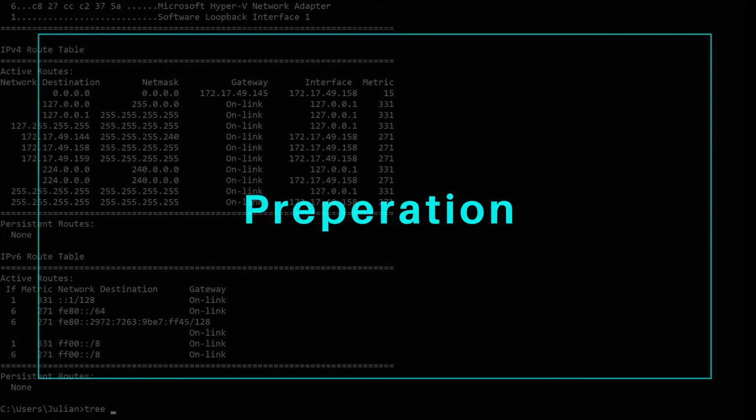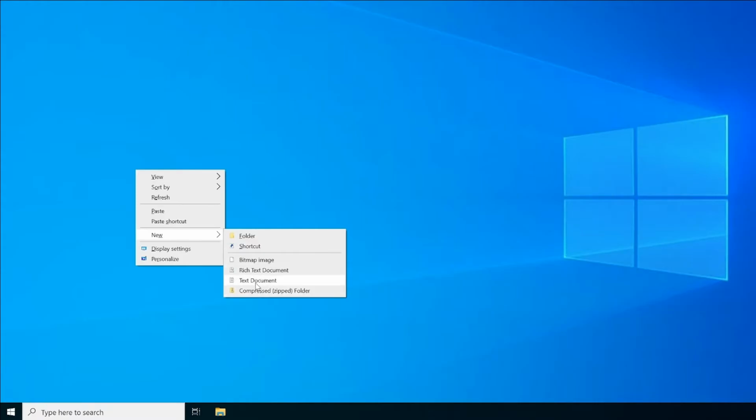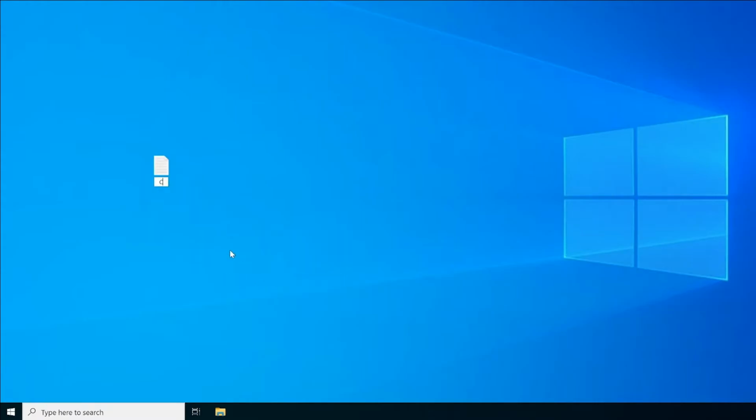Preparation. To learn how to move files, we must first create a file that we will use to move around. In the next lecture, we are going to learn how to create files directly from the command line. But for now, let's simply right-click on our desktop, select New, and then New Text Document. Let's rename our new text document to cat, for example.